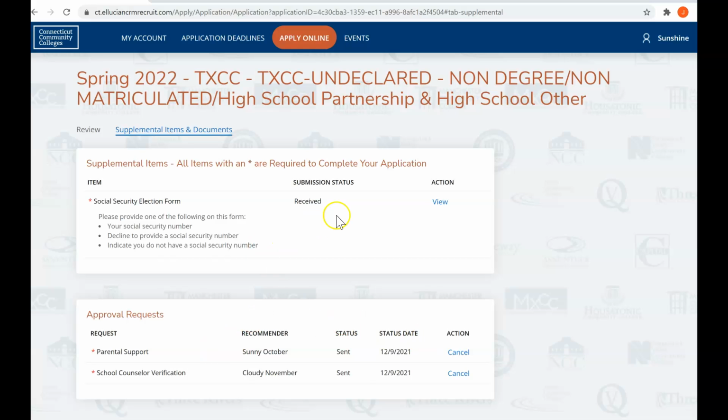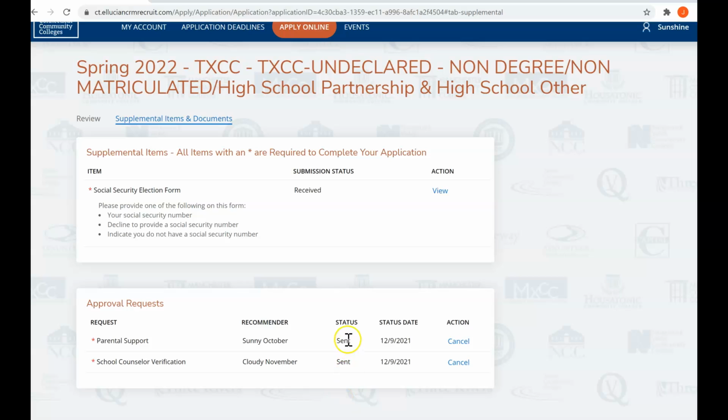Okay, so you have done everything you need to do in order to complete the application at this point. You have done your Social Security election form. You've done your part by sending the parental support form to your parent's email and the school counselor verification to your teacher. So you have done everything that you need to do at this point. So terrific. Congratulations. Good for you. Your application will be processed as soon as we get these back. So we're waiting for your parent and your teacher to consent for you to participate in the dual enrollment program. So I hope that was helpful to you.